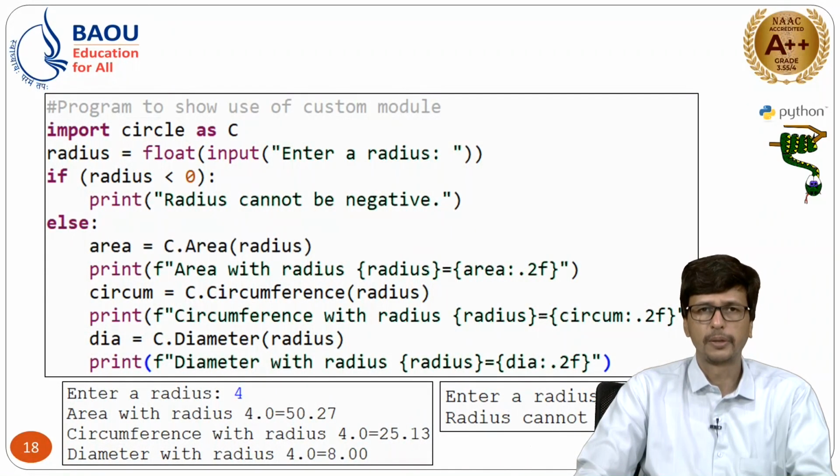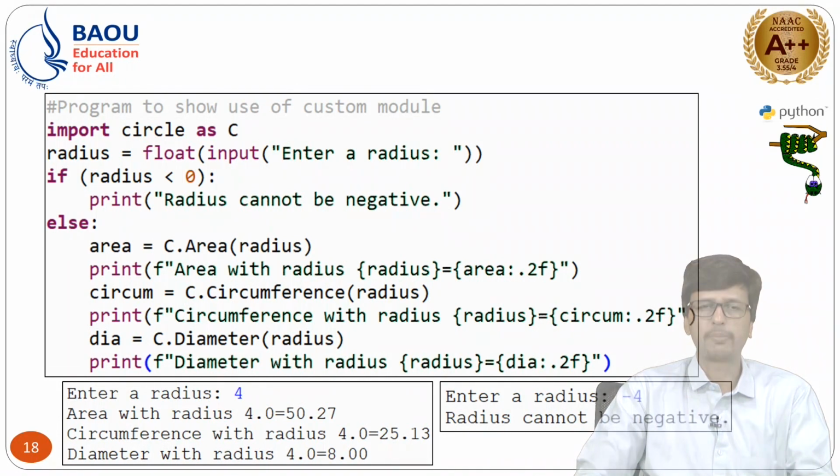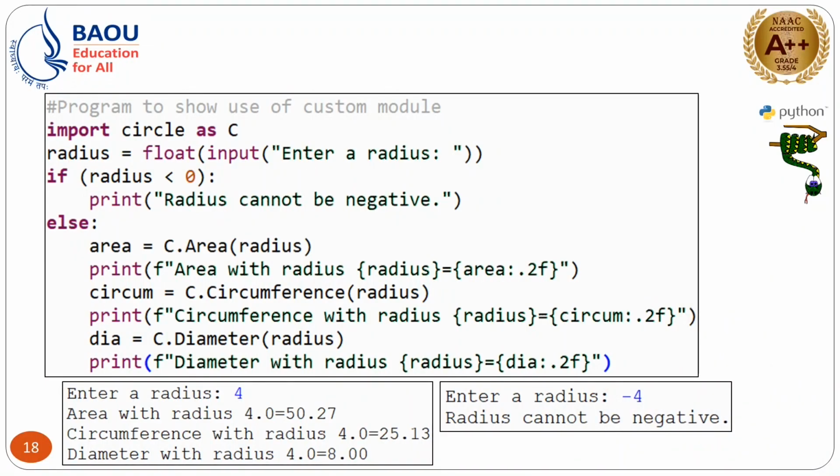Now observe here in the first line, import circle as C. If you don't want to type circle every time, in that case you can replace circle with C, that is nothing but the alias, right? So you can write here area equal to C dot area. So here the area function will be searched from the circle module, right? So this way you can use the custom module in your program, right?